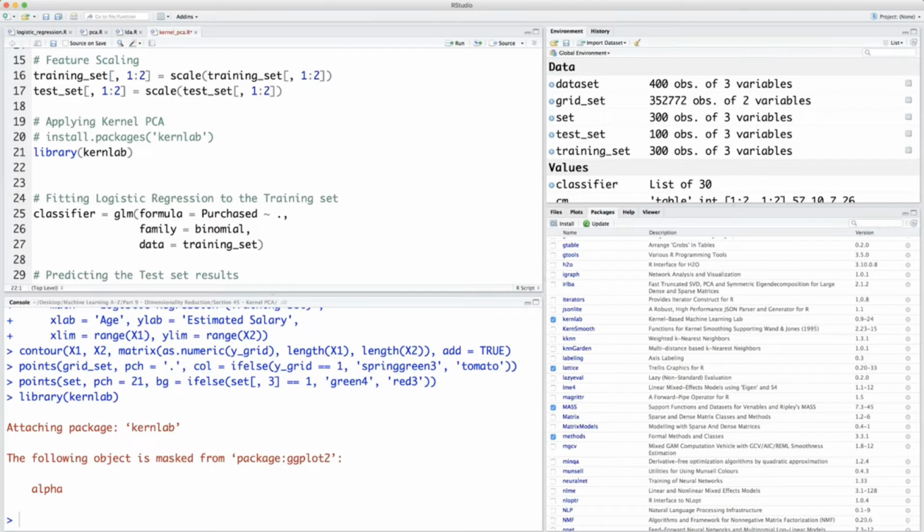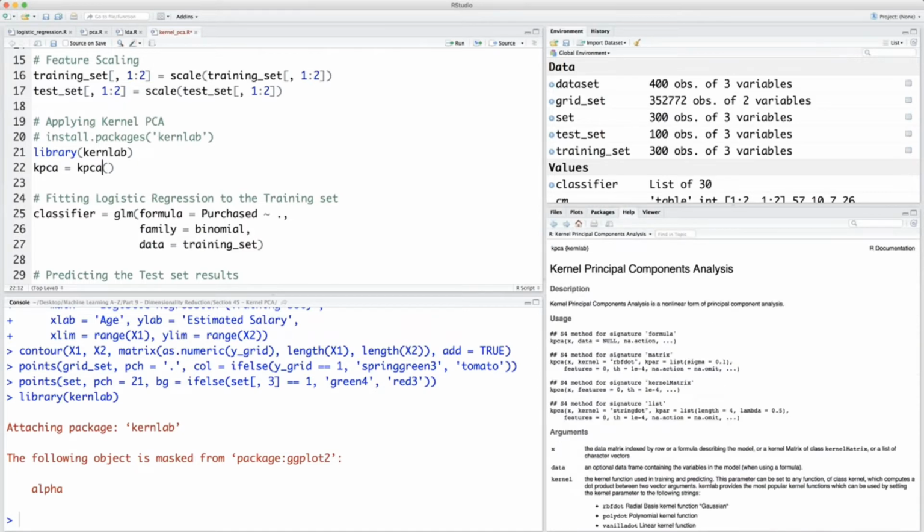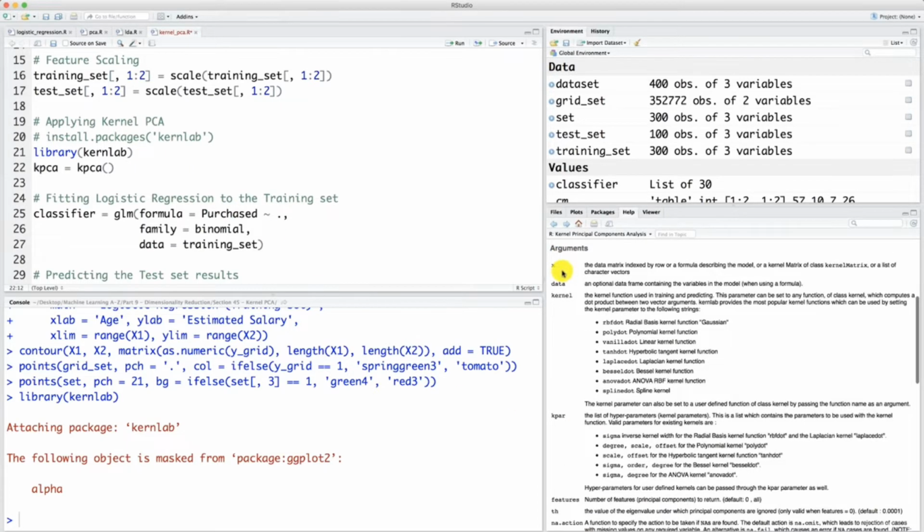And now let's start applying kernel PCA. As for PCA and LDA, we're going to start by creating an object, which will be the kernel PCA object that we will use to transform our original dataset into this new dataset after using the kernel trick. So we'll call this object kPCA, then equals, and that's where we use the function that will create this kernel PCA object. This function is also kPCA, then parenthesis, and then let's input the different arguments. So let's check it out. Let's press F1 here to have a look at the arguments.